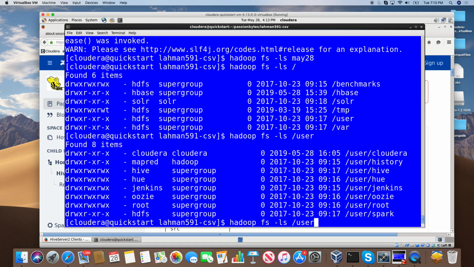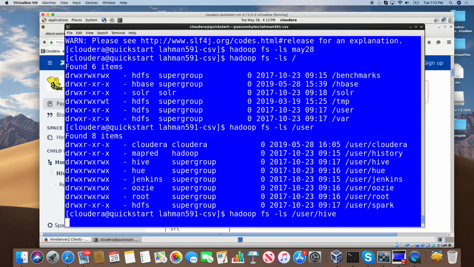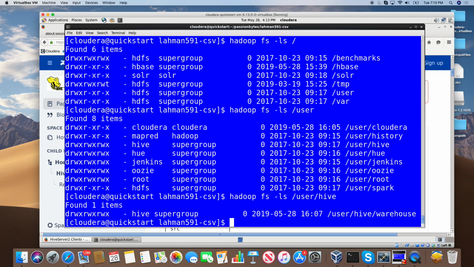How will I go there? /user/hive. And what do you see? Please look. Warehouse. Spark programming, Scala programming, Python programming. Whenever you write, you'll have to set the default data warehouse of your Hive, and you have to remember this directory name. By default, this is the one.